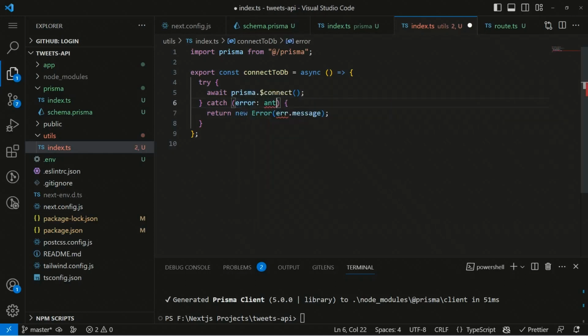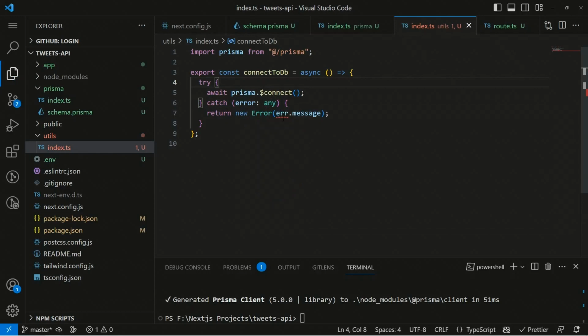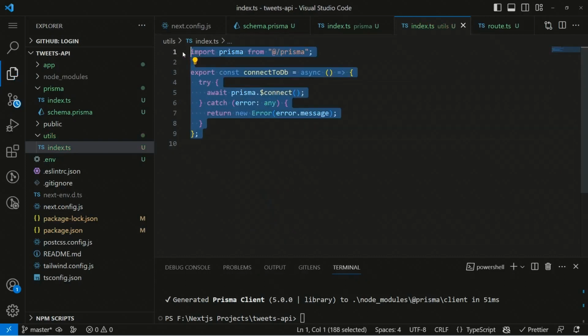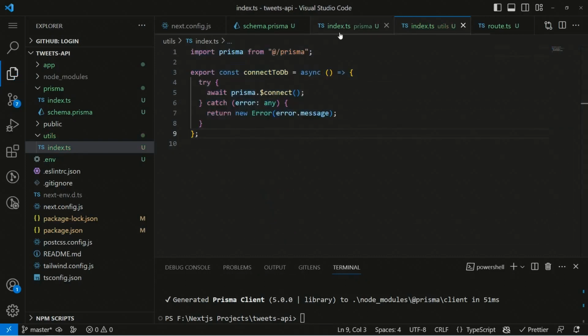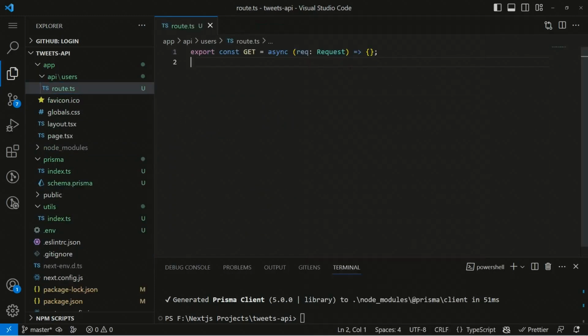We need to define the type as well, like any, so that we get the message property. So that's how it's going to work. Actually it's an error, so it should be the error type. So now we have one helper function down there. And now let's move on to the route.ts.